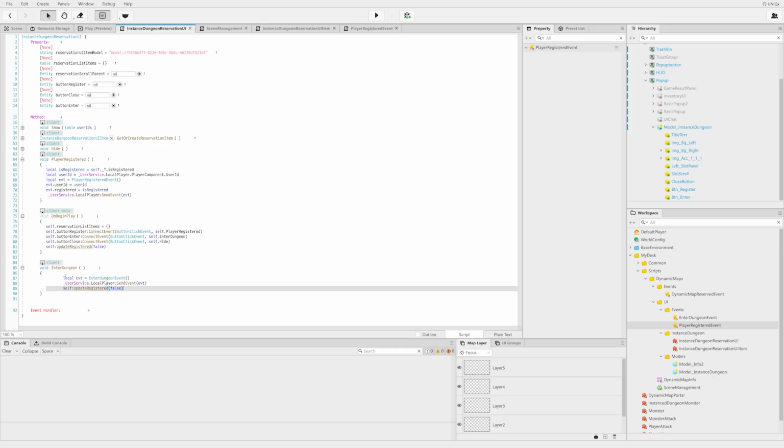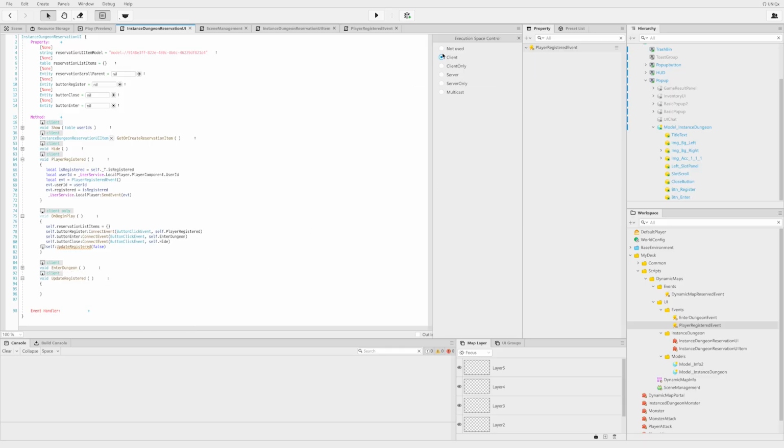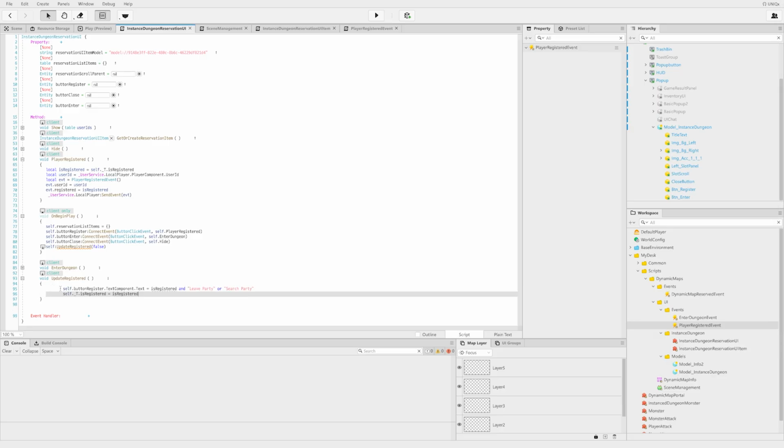So this will just be a simple event with no separate parameters or variables to assign, and we're going to send that event to the local player. Then we're going to call update register to false because now we have entered the dungeon and we're no longer registering, we are now entering into the dungeon. And then we will create the update registered function, update registered. We're going to set this as a client-side function, and we'll copy this logic in right here.